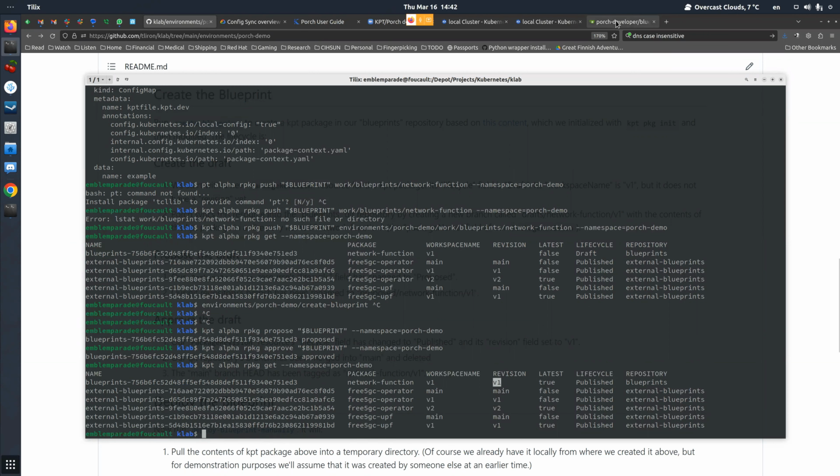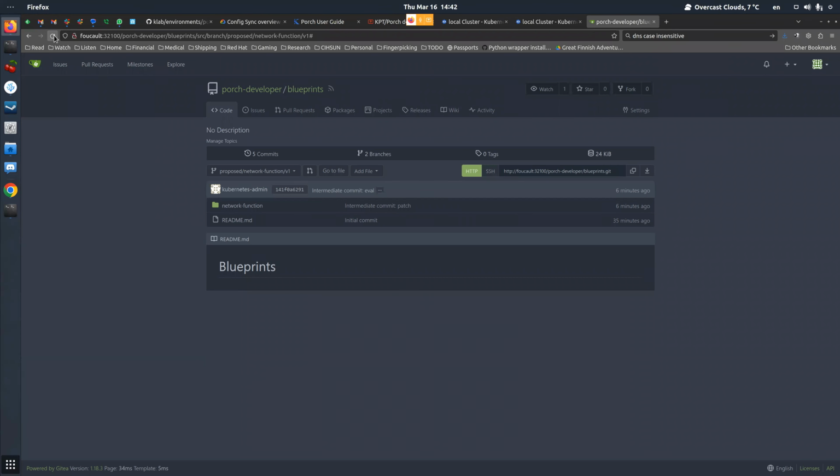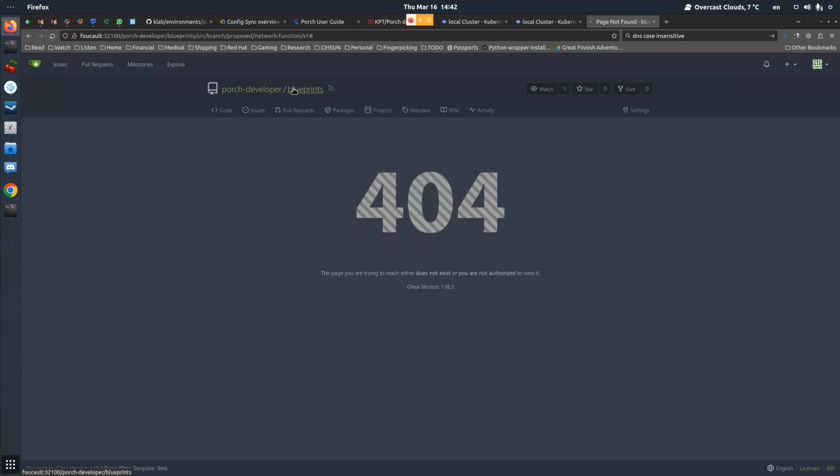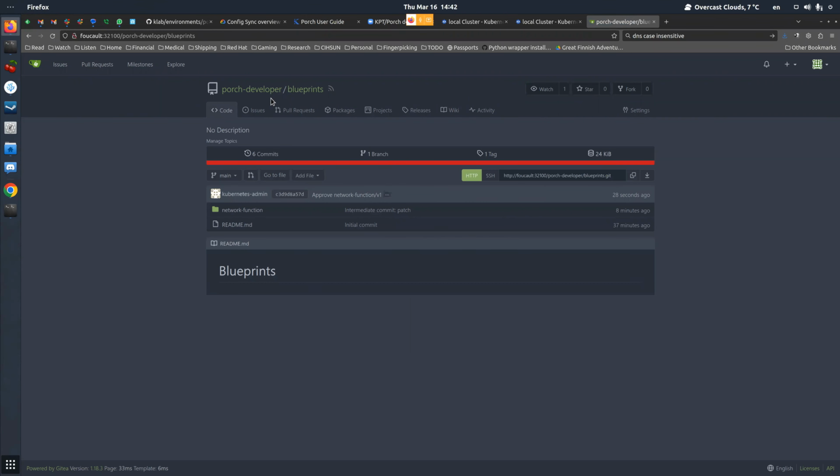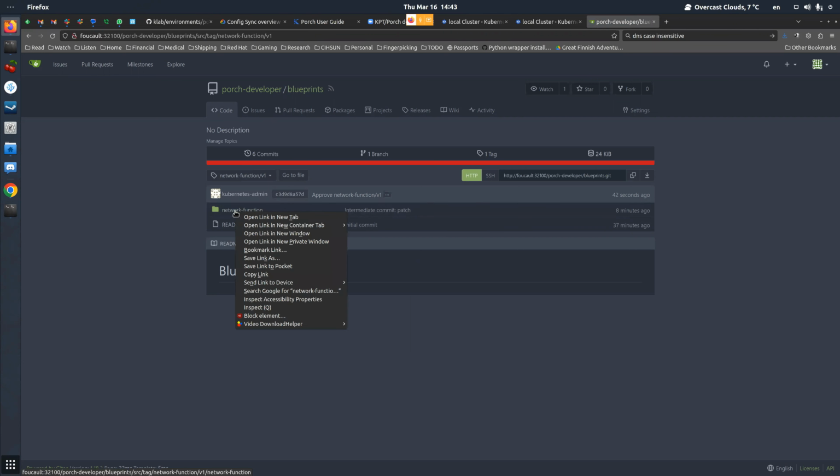So now if we go and refresh here, now it's really gone. This is what confused me before. I refreshed and it was gone, but I didn't realize it was just renamed. So now the branch is gone. There's no other branch. It's just main, and we have a tag. And the tag doesn't have any prefix. This is just our package, right?